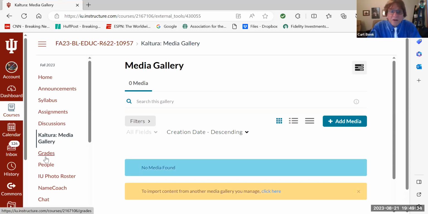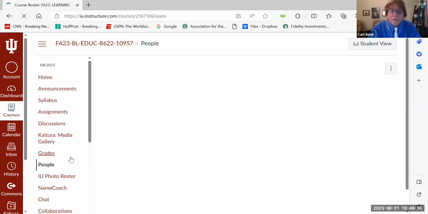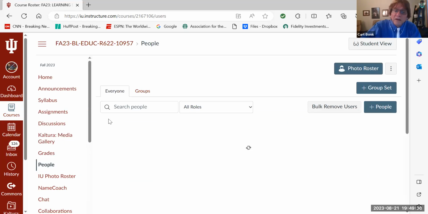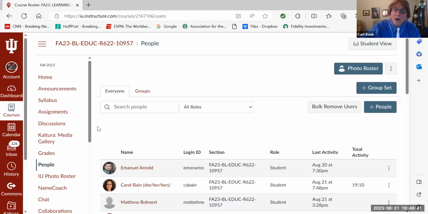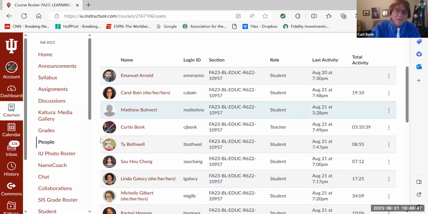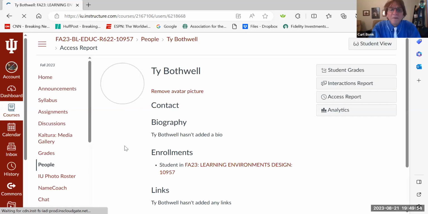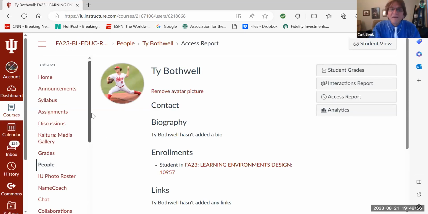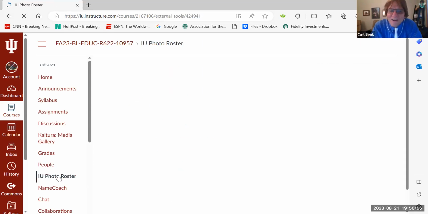You also have the grade book in here. You can see who the people are in the course, if you want to get connected to them. And I'll send out a roster of everyone's email to everyone in the class, so you can have that. And you can see Ty's got this baseball picture right there. Wow, that looks like a 105 mile an hour pitch, but anyways, you can also go to the photo gallery. I'm embarrassing him now.